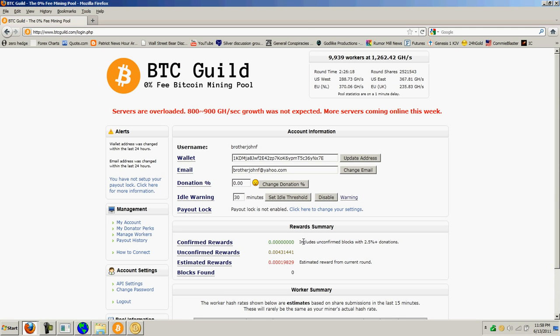Then you go to your wallet, and you put in that address. Once that's in there, then this guild knows that your Bitcoin address is at that location, and then they can send you your Bitcoins once you generate them.